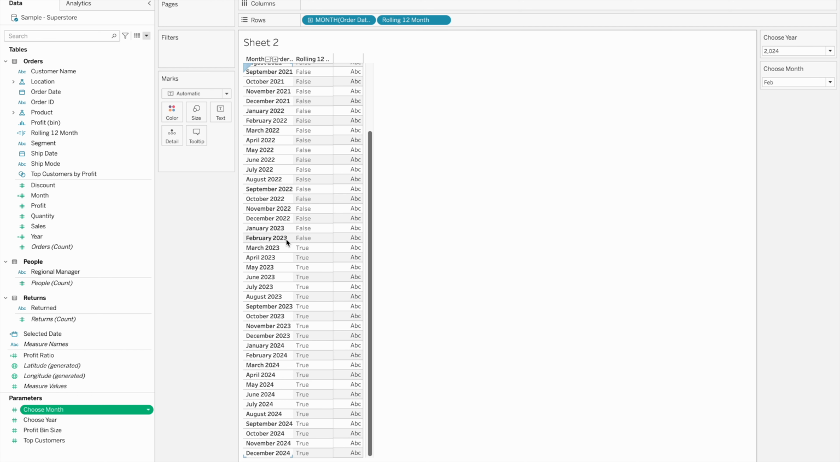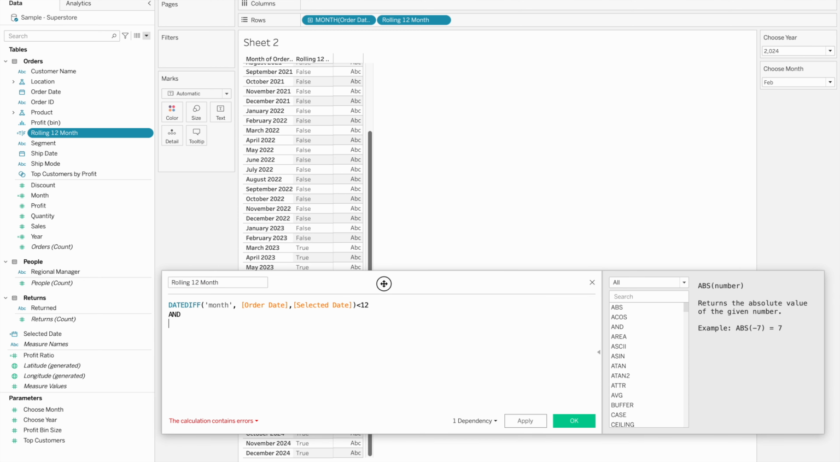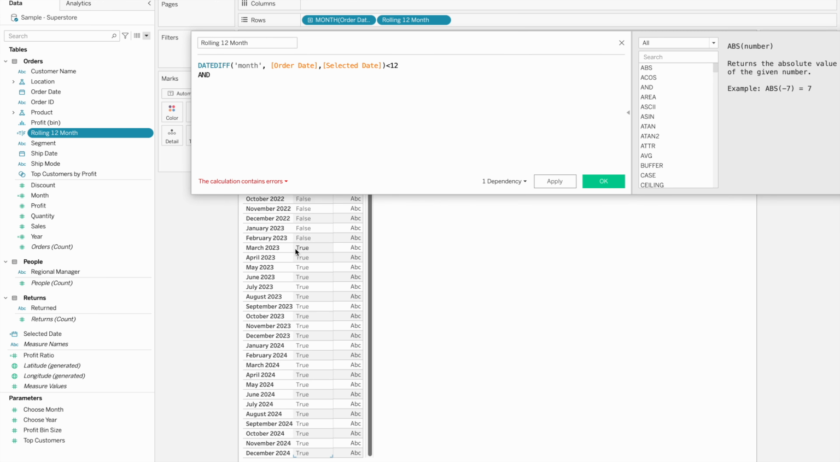2024 February is selected, and it's giving the true value from February 2024 going back 12 months, and it is also giving true for the upcoming months. So we need to add one more condition that gives false for these months. Right click and edit, we'll write an and condition. This one, less than or equal to, limits up to the 12 months from the selected date.